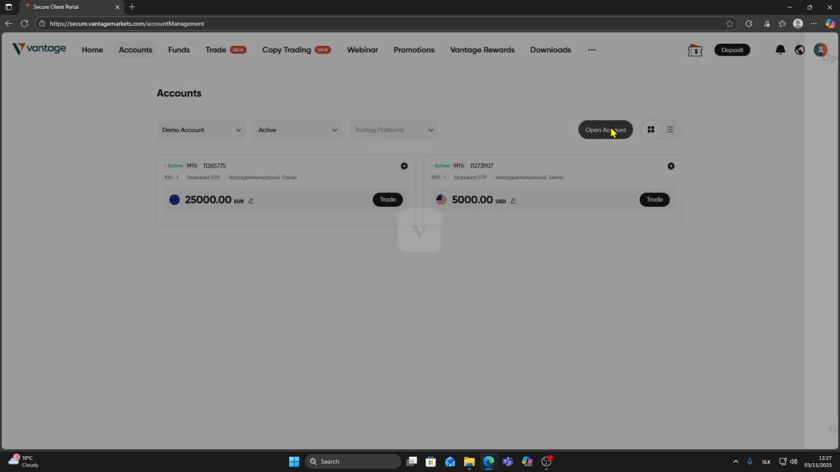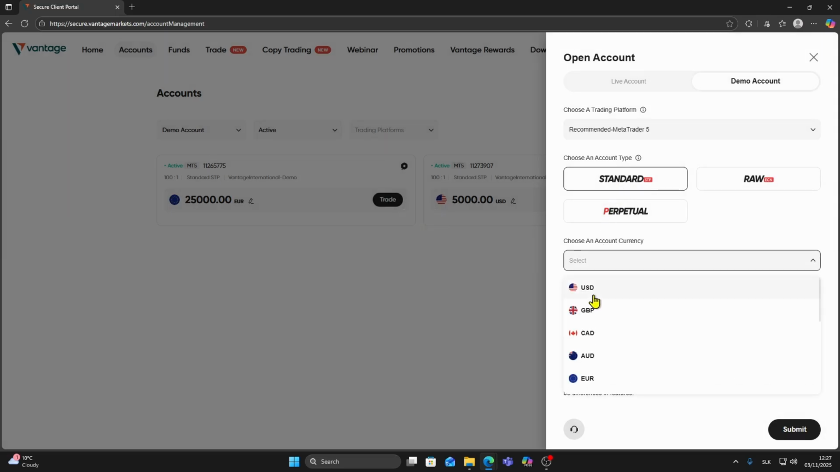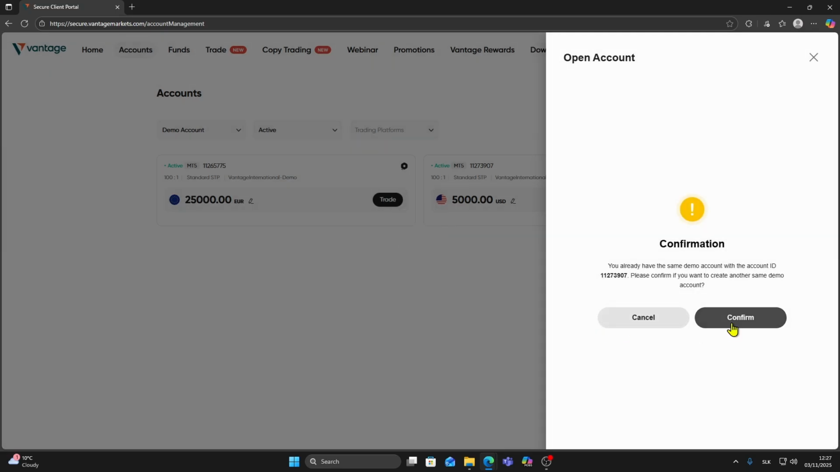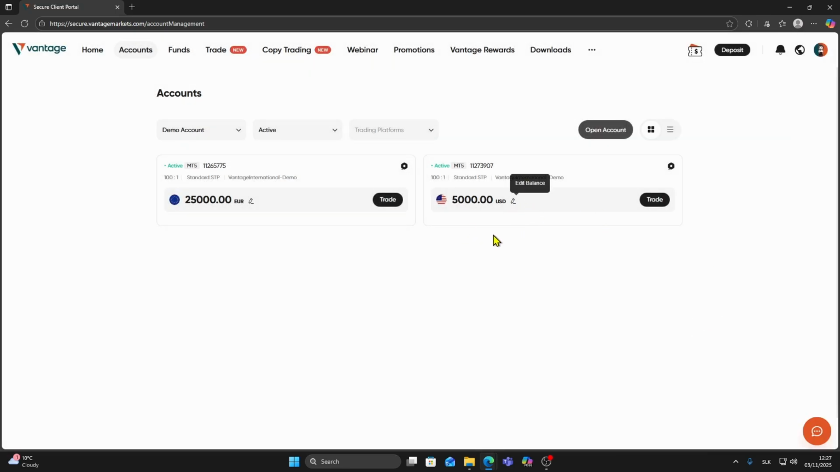If you do not have one yet, click Open Account, choose Demo Account, select your currency, leverage, and starting balance, then click Submit. After creating the account, Vantage will email you your login ID and password. You will need these to log in to ProTrader.